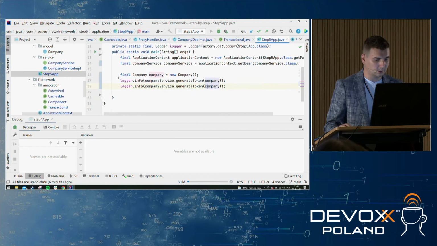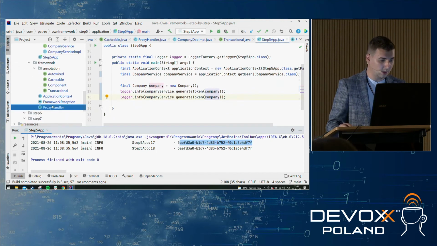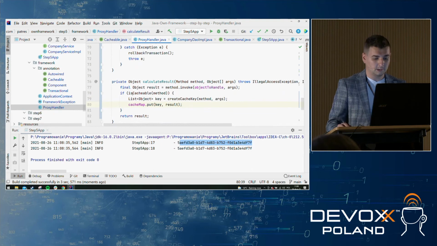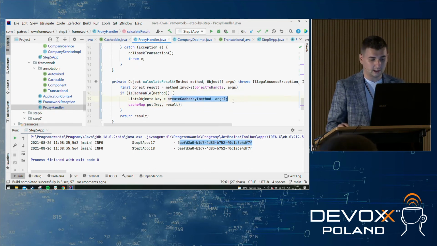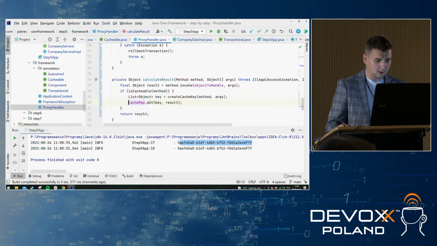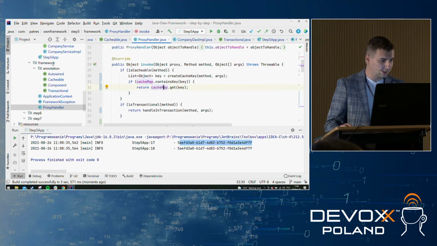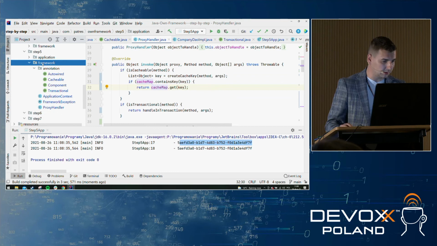Okay, so let's run this code. And as you can see, we have exactly the same result. Yeah? Why? Because we go to the proxy. For the second call, we go to isCacheable and just take the result from the map. Okay, so we can go to the almost last step.